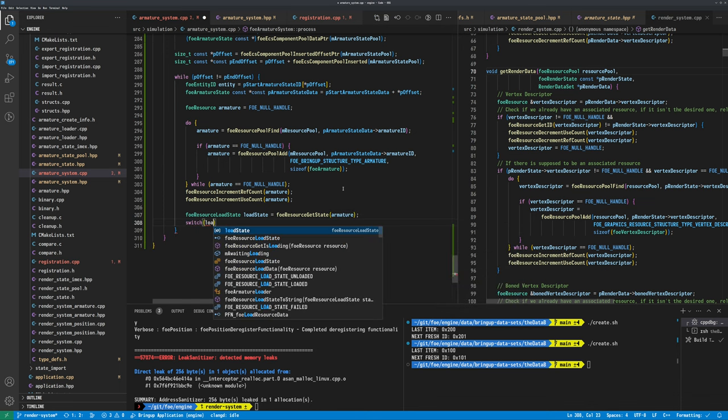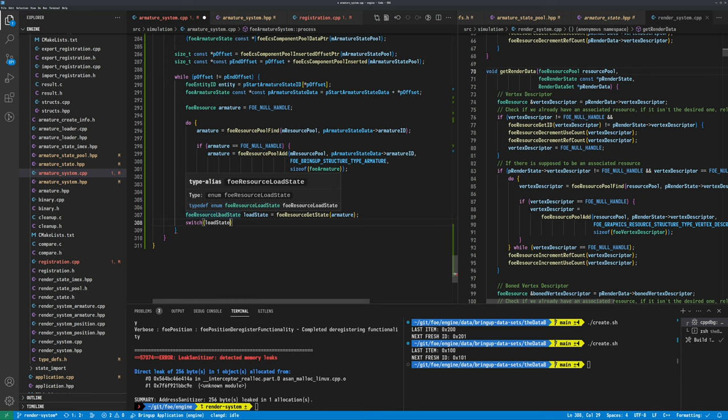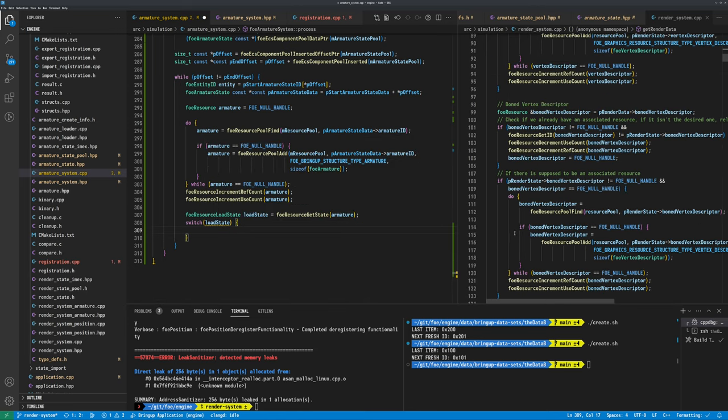The reason I'm doing switch cases is if I add a new load state, I want these switch cases. If I do an if else, then I run into the issue where I don't get warnings about it. But if I have a switch case of a load state and I add something, the compiler will go, hey, you've got unchecked, unprocessed values of this type. So that's why I use switch cases for these things, where I have to go through and process any type of load state that it could be.